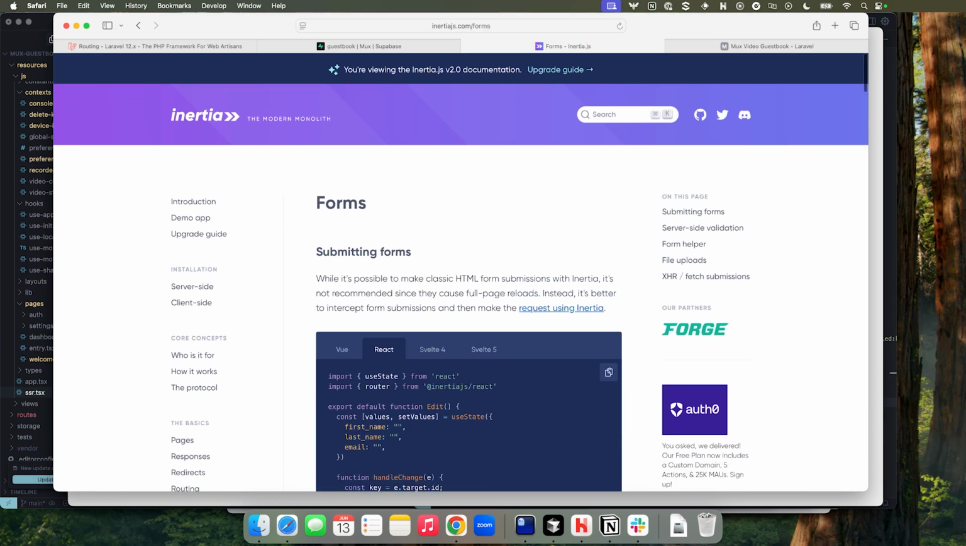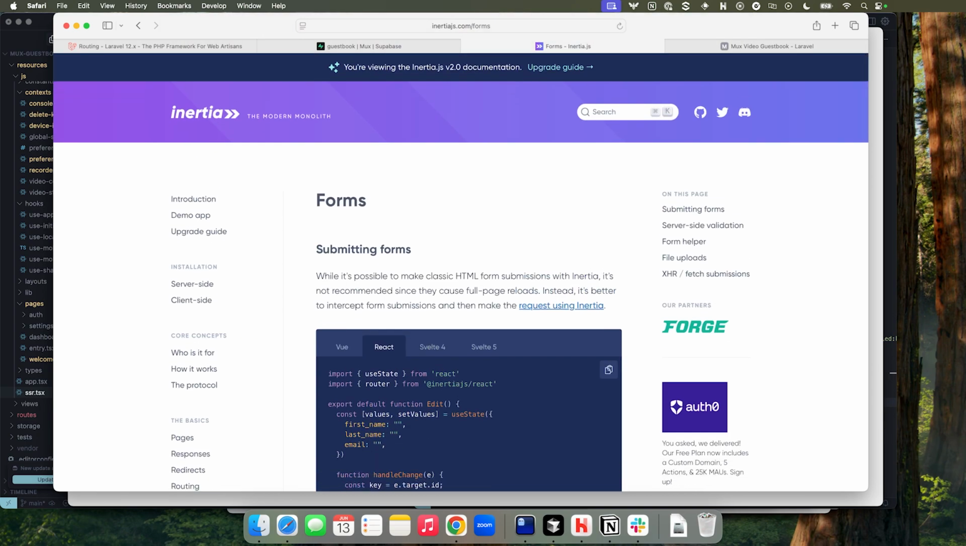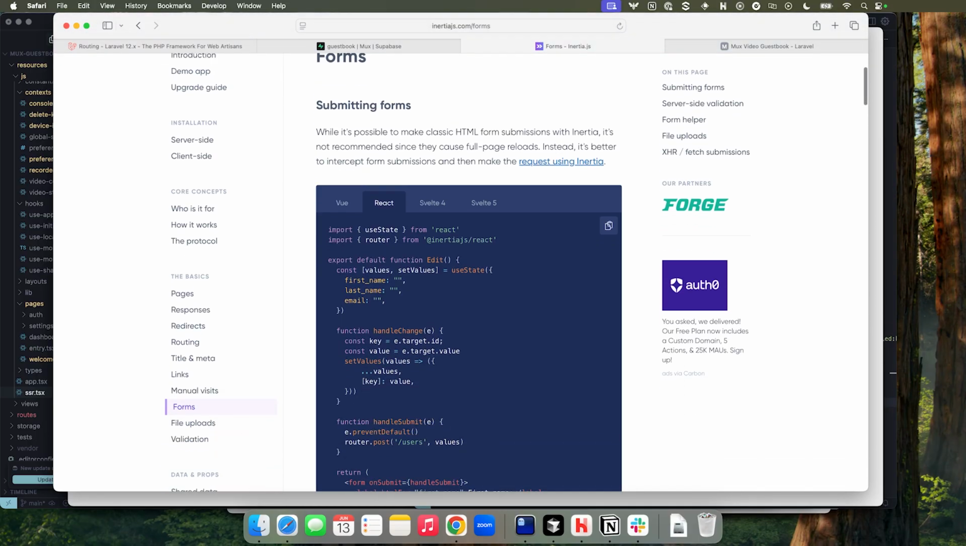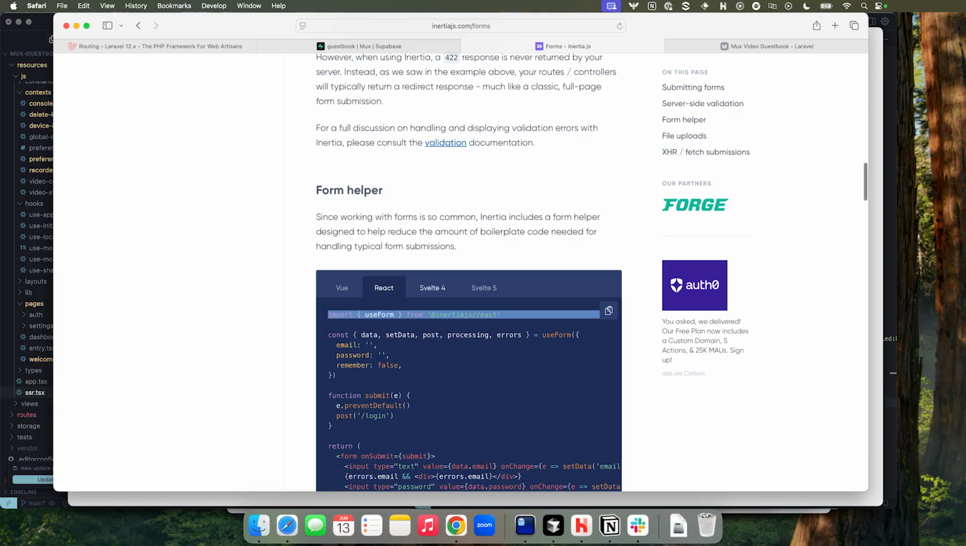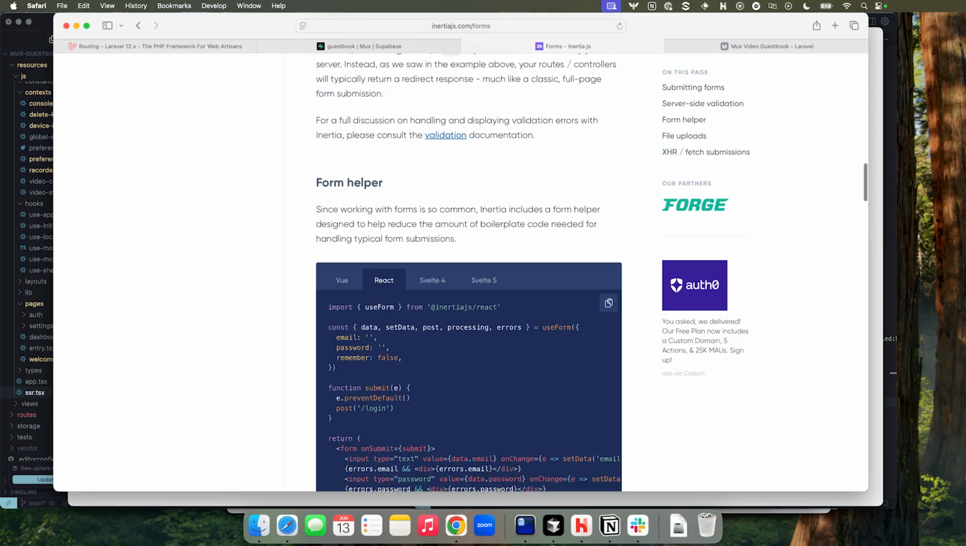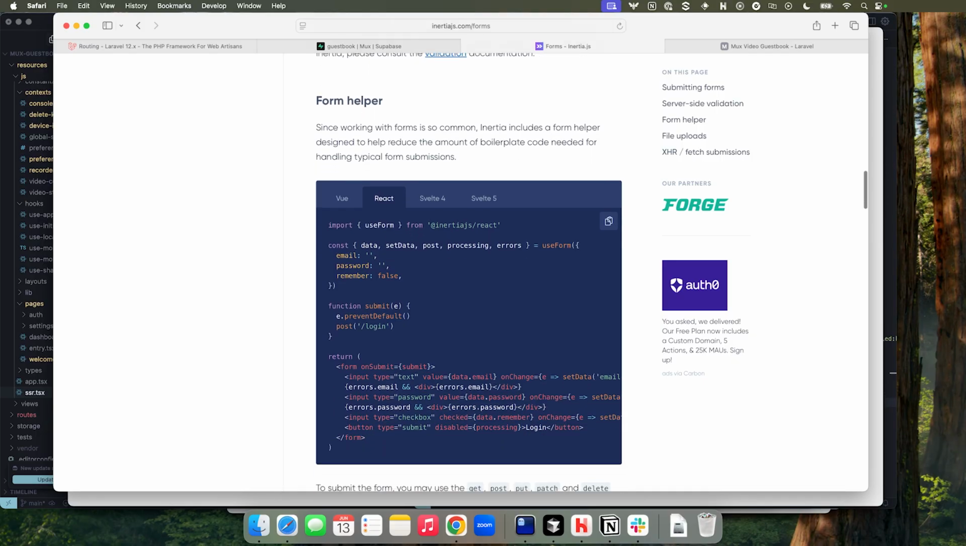So in Inertia, we do have this forms helper. Specifically, I'm looking at this helper called useForm from Inertia. And it says, since working with forms is so common, Inertia includes a form helper designed to help reduce the amount of boilerplate code needed for handling typical form submissions.